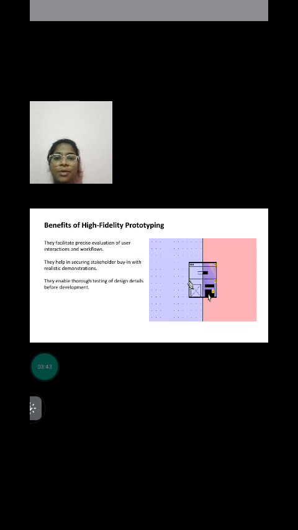Benefits of higher fidelity prototyping. They facilitate evaluation of user interactions and workflows. The intention of higher fidelity is evaluation by the users. They help in securing stakeholder buy-in with realistic demonstrations. They enable thorough testing of design details before development.